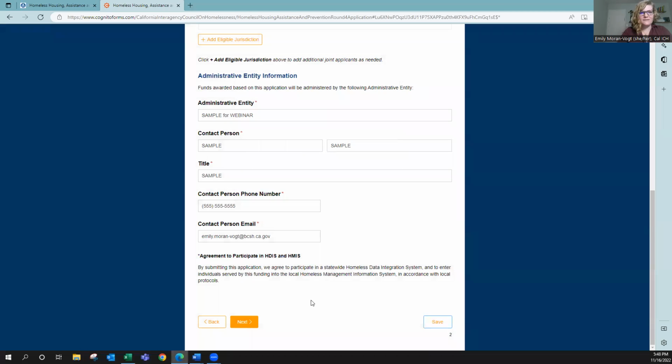We don't recommend saving the application until you have actually completed the screen, because in the event that you lose your save link, we will not be able to identify which saved application is yours without at least the applicant name. So be sure to have the applicant name at least filled out before you hit save, so that if you do need some help, we can help you on the back end and get you your submission link.